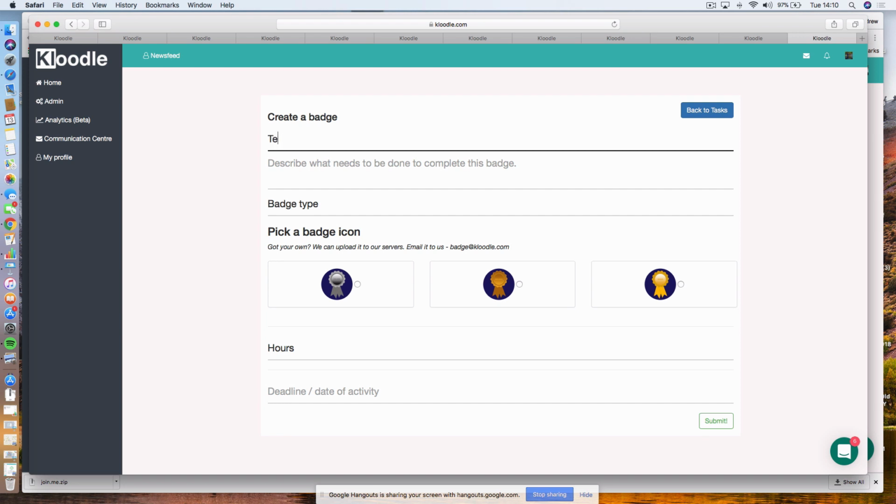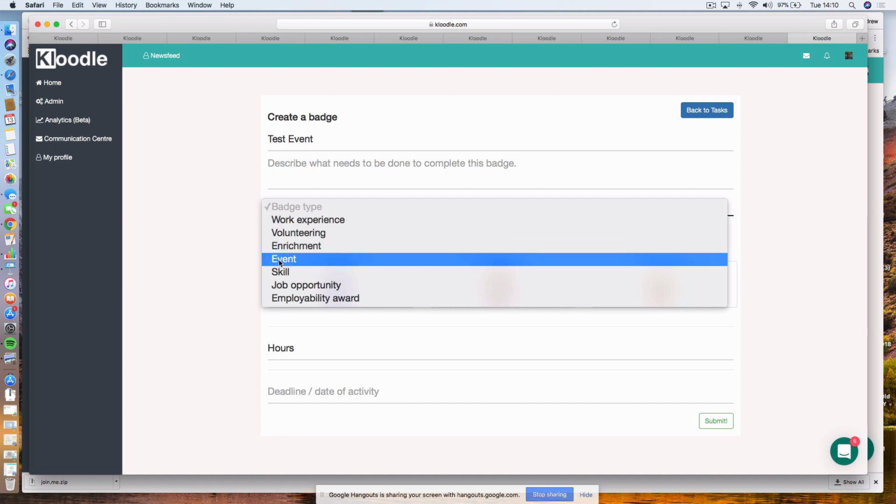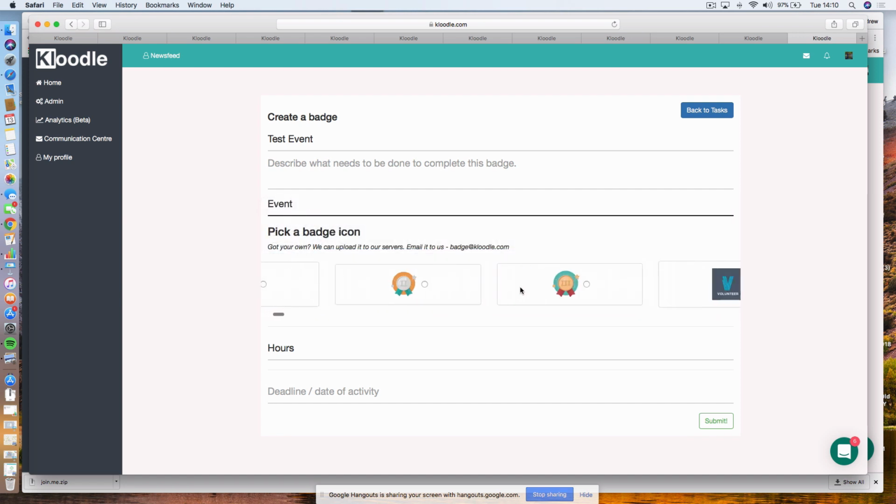So you might want to test event. Describe what happens in the event. So this will be the description on the badge when people look at people's badges. See the badge type. So is it going to be a work experience badge, volunteer and enrichment? It's an event badge. And then we can choose the icon.